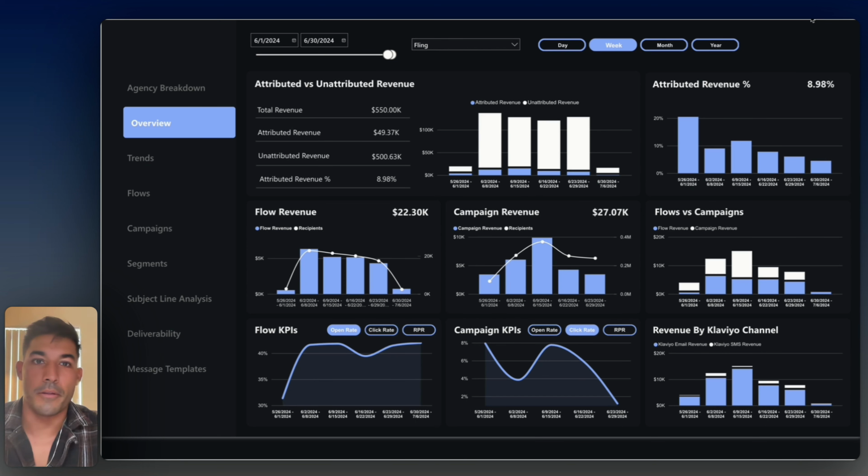Okay, so this is the overview tab. And there's a lot of things you can do with this tab that I really like, especially when you're communicating with clients. So this just shows a rough overview of flow and campaign revenue. And so, there's a lot of stories that can be told here, especially when you're talking to clients every day. They kind of know what you're doing. This can serve as a high leverage touch point when you're communicating with clients.